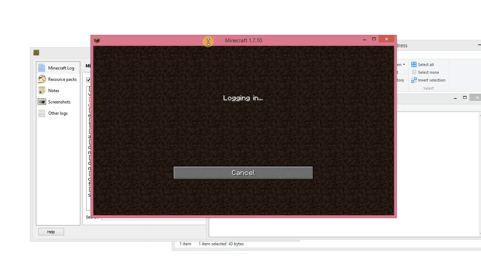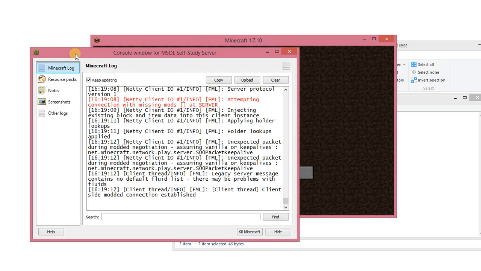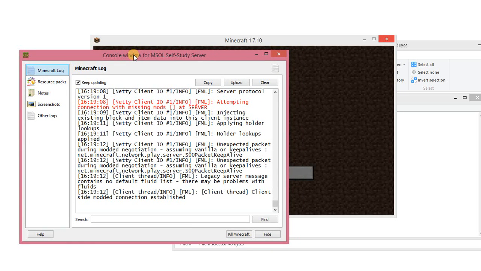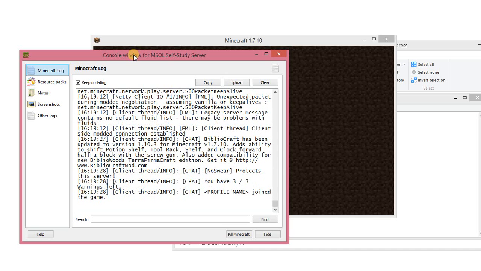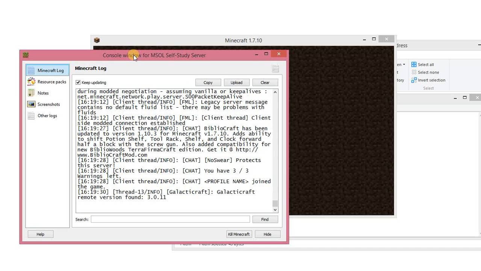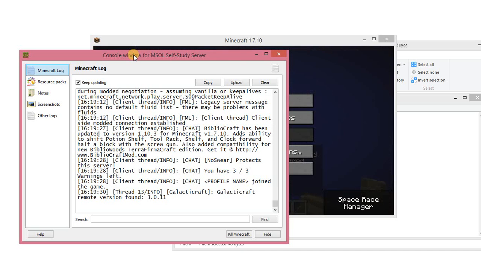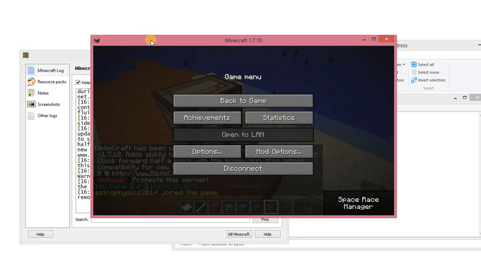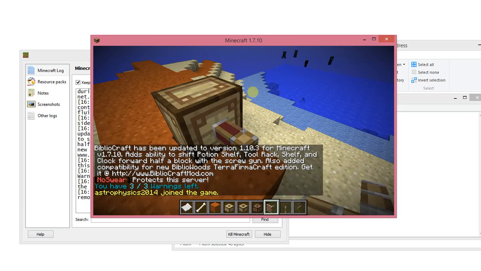I'm going to move this aside so you can see again the console window. This tells you if there are any issues. When you're initially running Minecraft, it's good to keep an eye on this. If there's ever something that goes wrong, it gives you a clue as to what it could be. Okay, so now let's hit back to game.